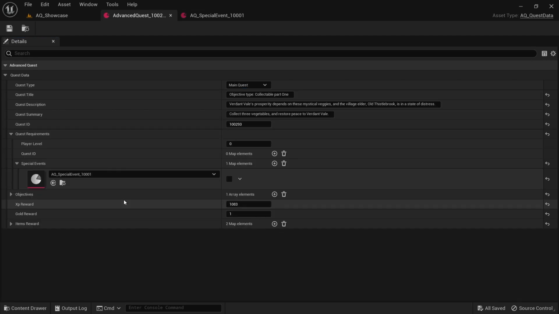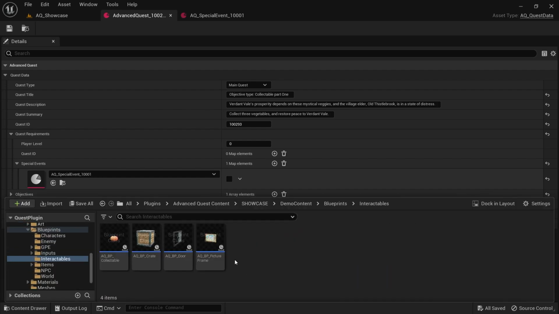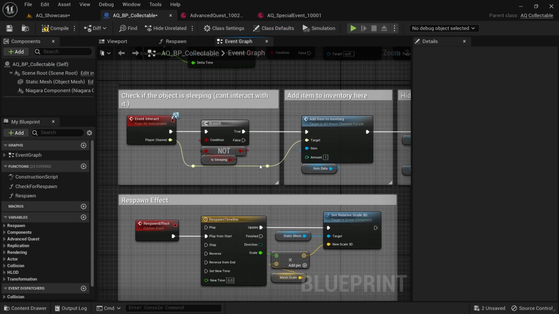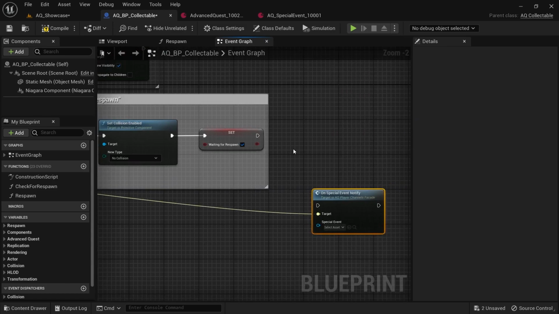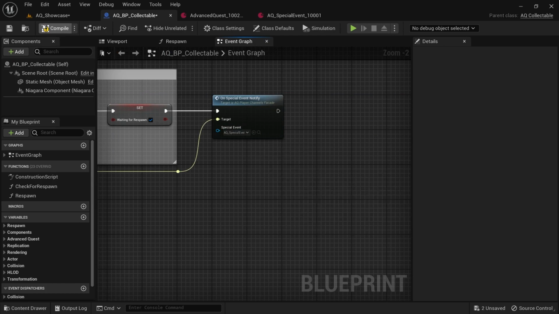Now that the quest has an event as a requirement, we need to trigger that event somewhere. So just as we triggered events for the quest objective, we need to trigger this new event from the player channel component of our player character. So let's use the collectible blueprint I have. And in here, we can just get the player channel and trigger this event on special event notify and trigger the event we just created.